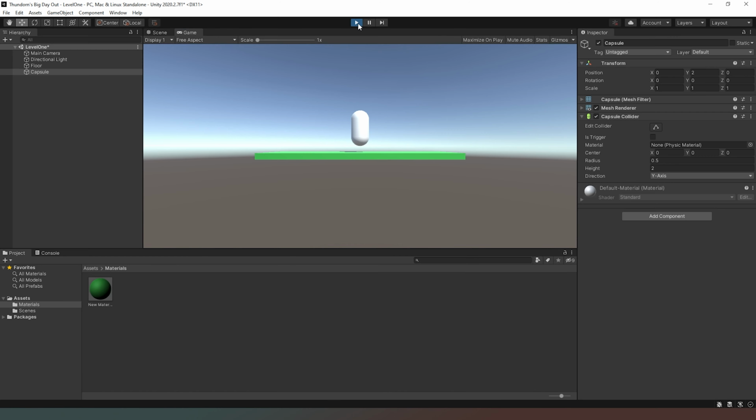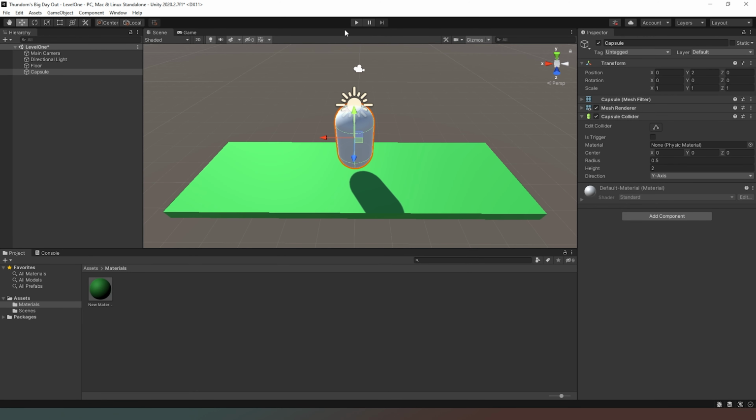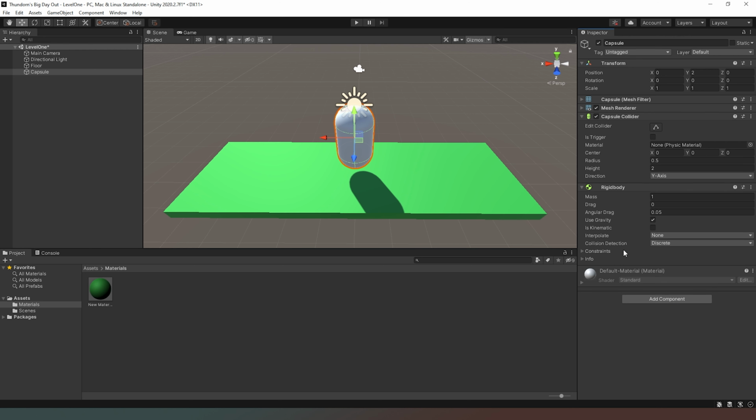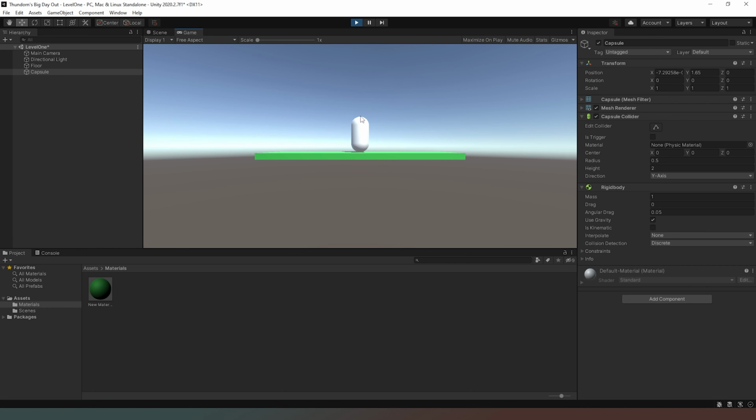So we need to come out of our preview mode again and add a new component to it. We're going to add a rigid body. Nice and simple. We've got a mass, drag, angular drag, use gravity. So now our object is telling Unity, I obey the laws of physics. If we hit the play symbol now, it falls and lays there flat on our surface.